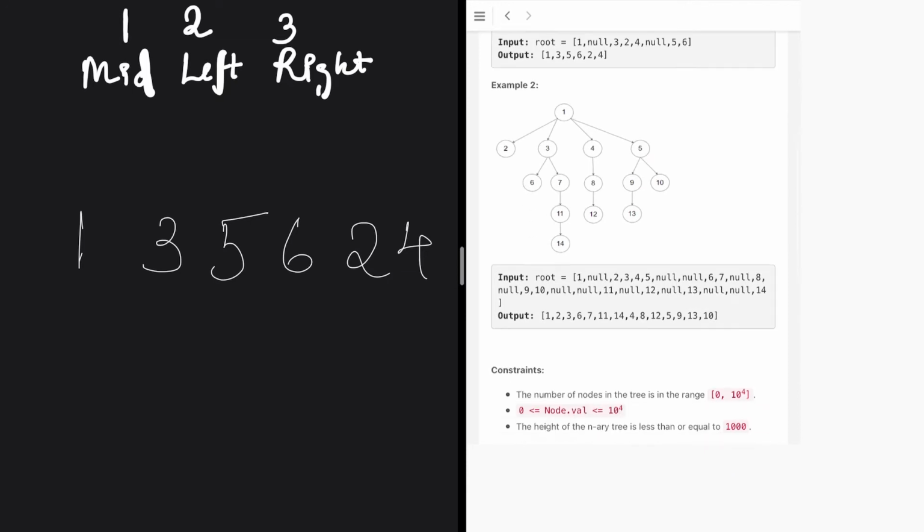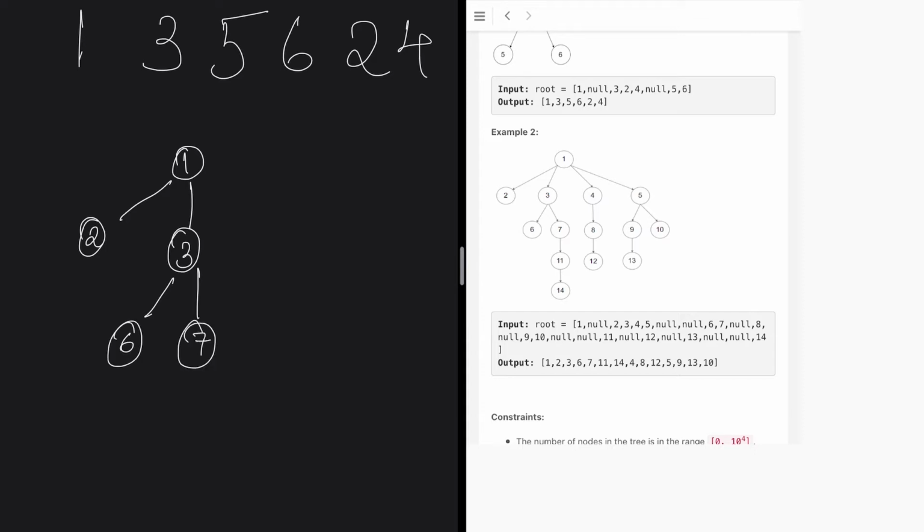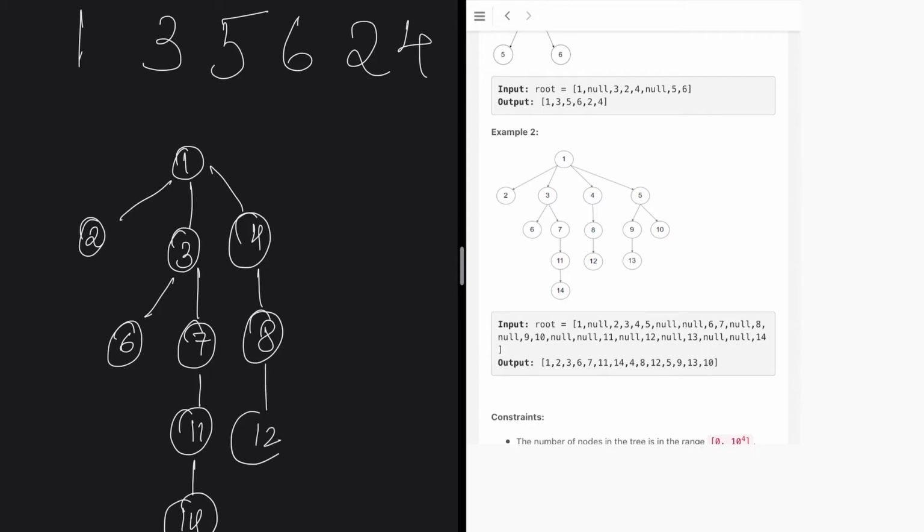Alright, so in another example which has been given, let's try to solve it. Let's try to draw it and I'll tell you how to do this one. So we have 1, we have 2, we have 3, we have 6, we have 7, we have 11, and we have 14. Then we have 4, then we have 8, and then we have 12. Then we have 5, and then 9, and then 13. Then we have 10.